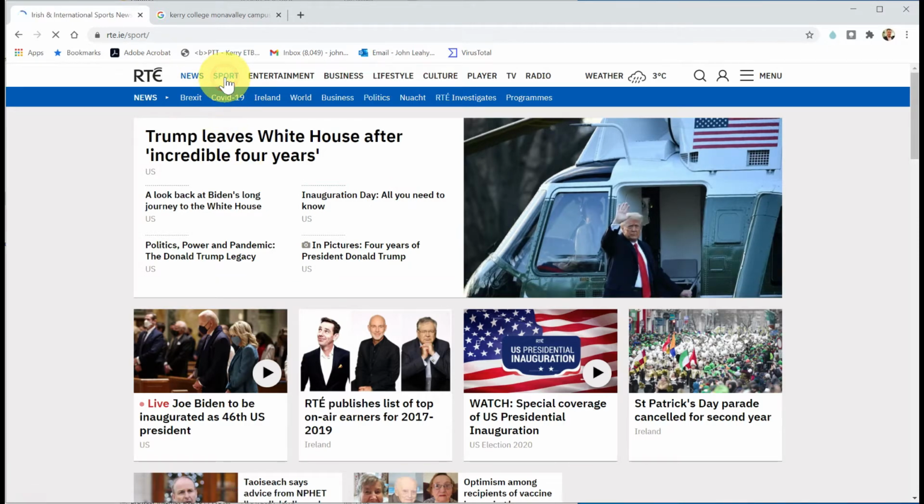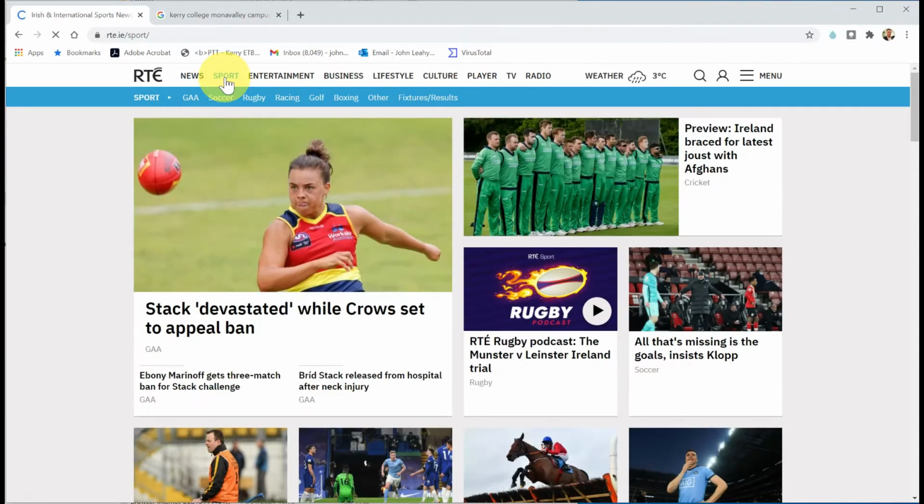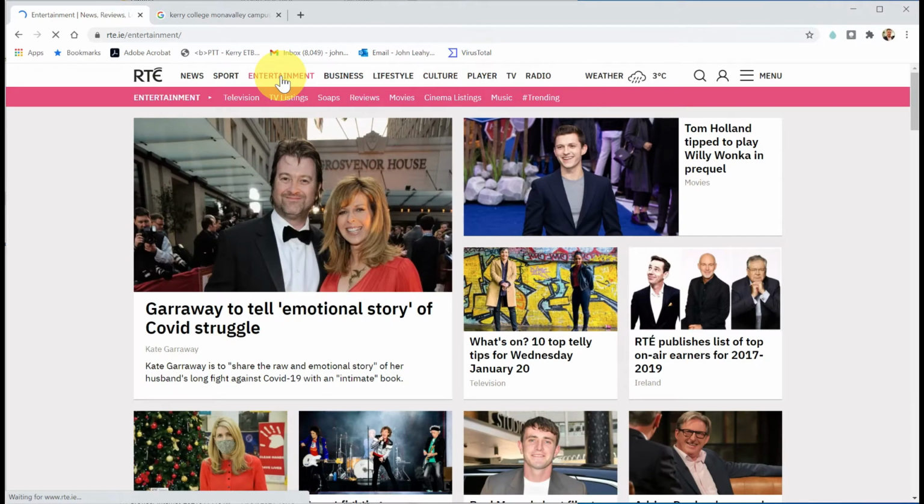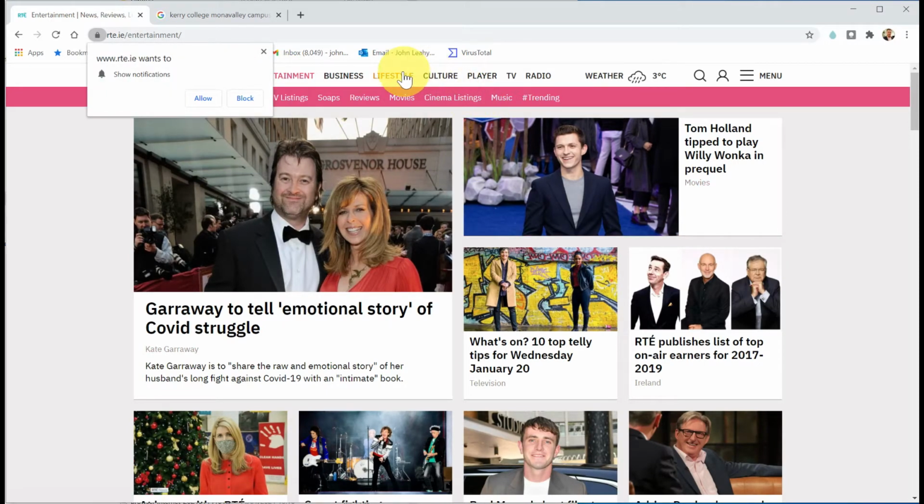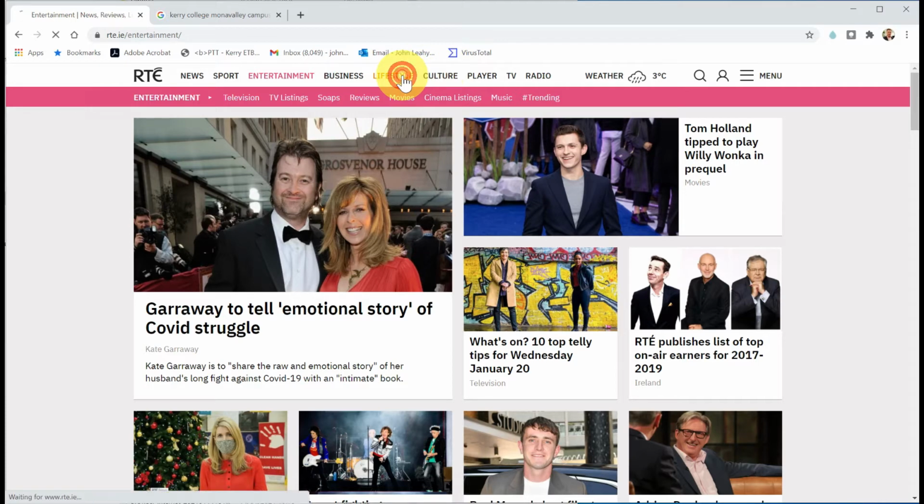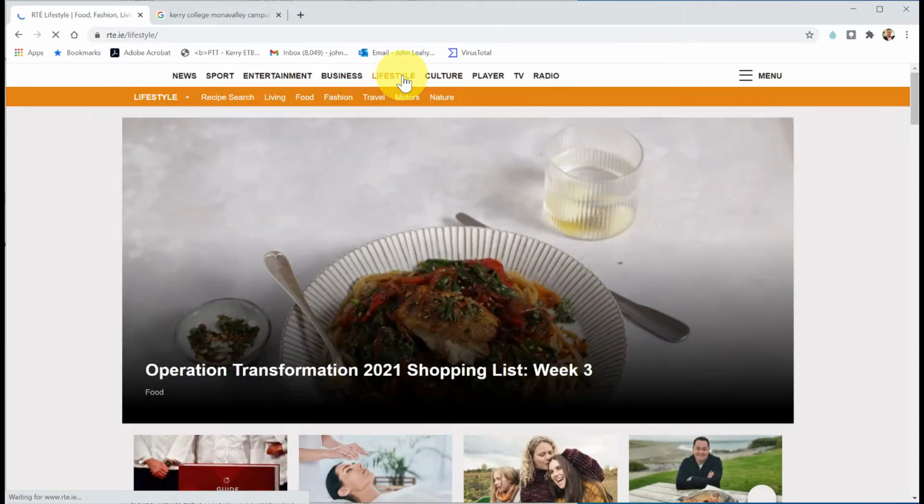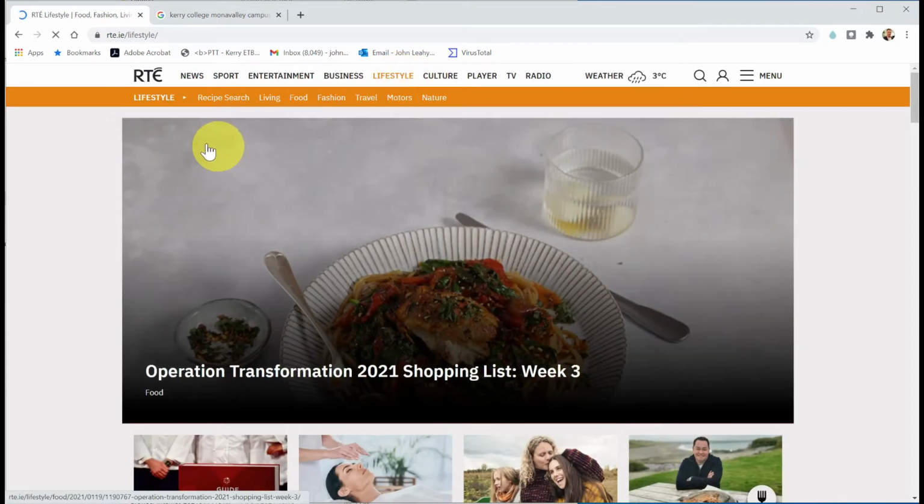One click takes us to the sports section. We're going to take a look at entertainment by clicking the entertainment link. One click. And finally, we'll now take a look at the hyperlink lifestyle. So we're going to click the lifestyle hyperlink. And we're now taken to the lifestyle section of RTE News.